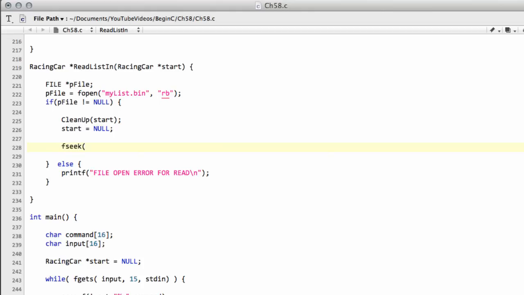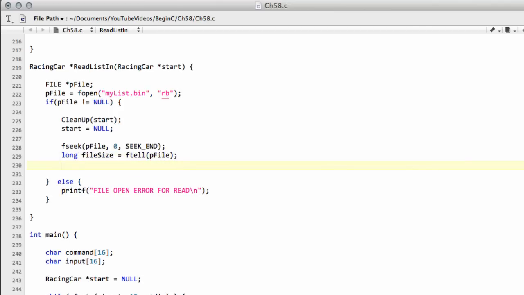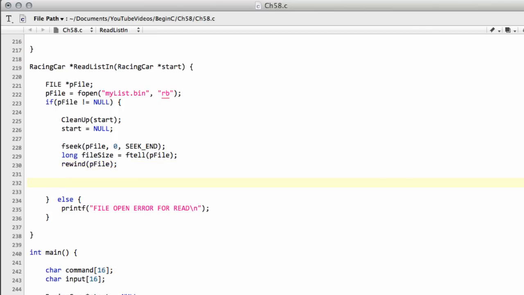Now what we want to do is start finding out how big our file is, so we'll do fseek then, with pfile, 0 and SEEK_END. And now we can say a long file size is equal to, and we use ftell of where the current pointer is, which tells us then how big the file is. Important now to call rewind to go back to the beginning of the file for when we start reading.